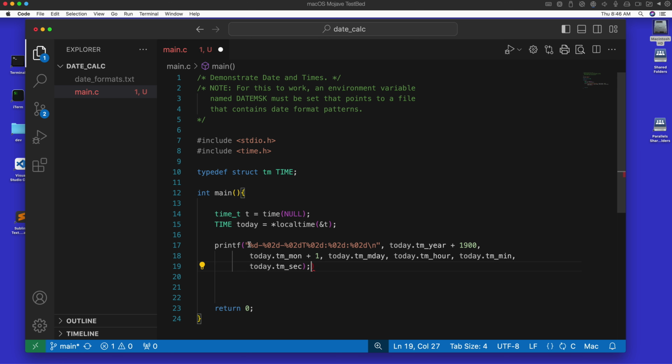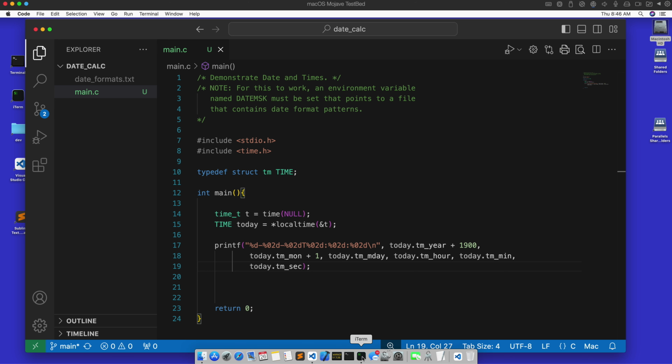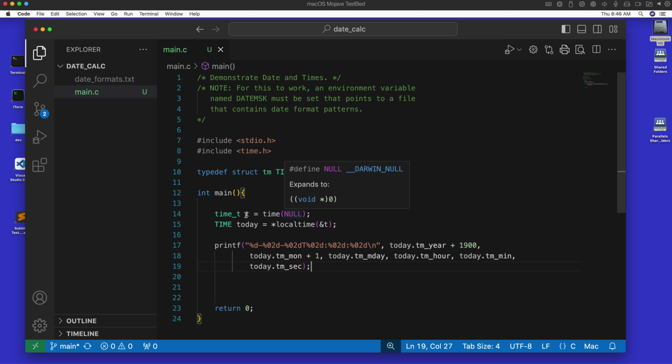Now let's go ahead and run this and see what it produces. Make sure we didn't screw anything up. At this point, we're not using the date format file by any stretch of the imagination. We're just doing a time quick, figuring out what time it is. We call the time function and use the results of the time. This is like a big old long with a bunch of seconds in it.